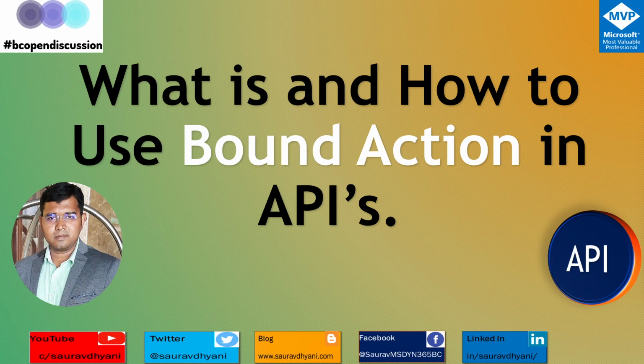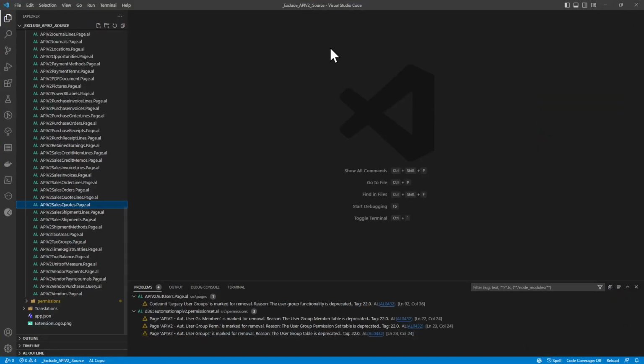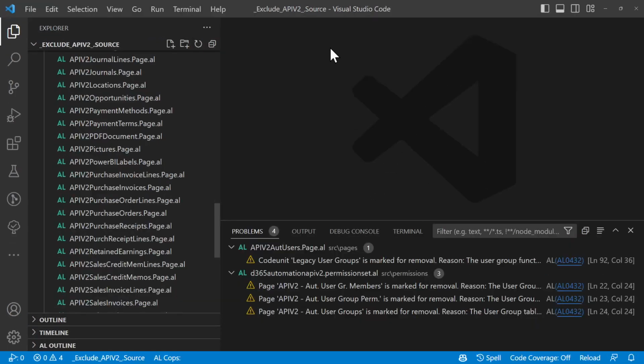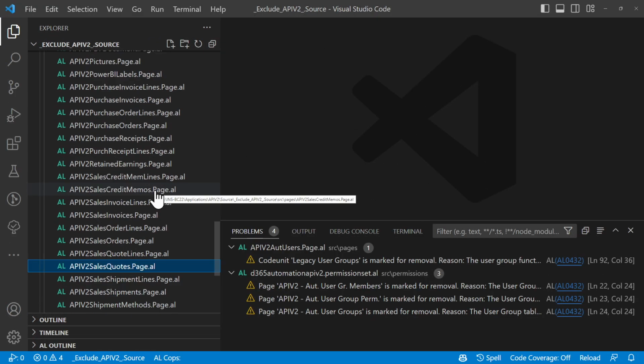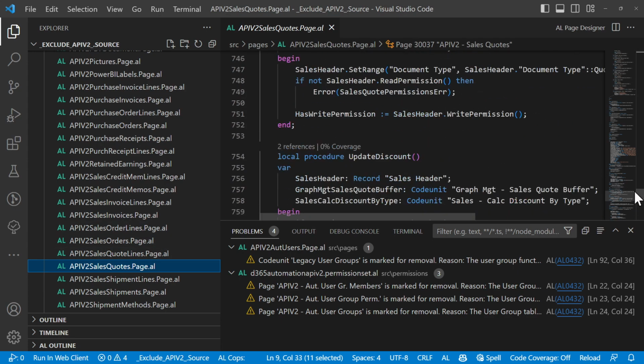Lot of talking. Let's get back to work. Okay. So before we get into it, let me open the source code of the API from the Microsoft extension. So we looked at different APIs. Let's pick sales quotes today and let's go up.